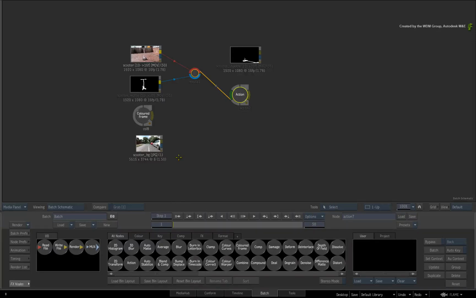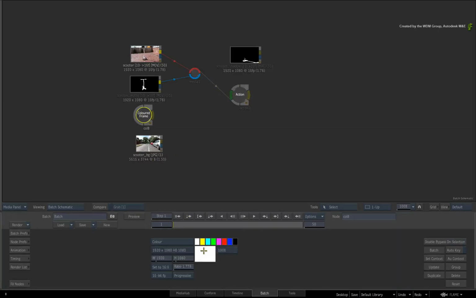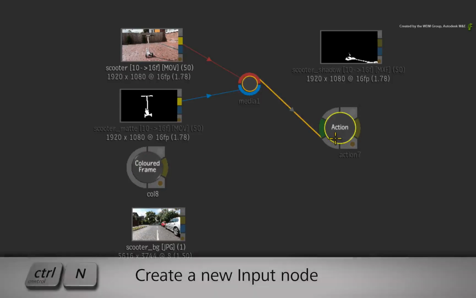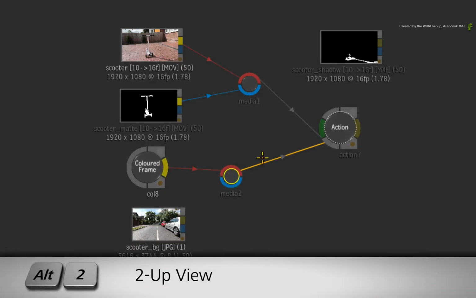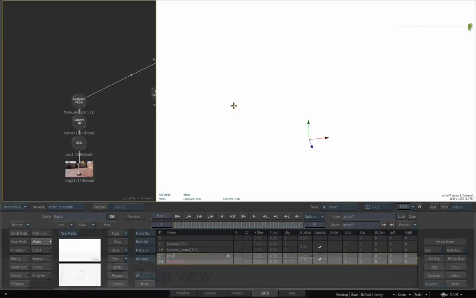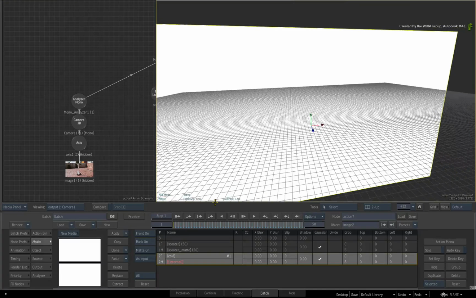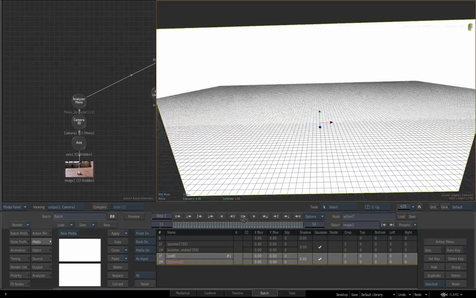Let's use white frames as 3D objects that will eventually receive the projection. Drag out a color frame node. The default color should be white. Select the action node and press Ctrl N for a new media input. Connect the color frame to the red input and go back to the action dual view split. Scrubbing the time bar, you can see the surface moving with the camera movement.